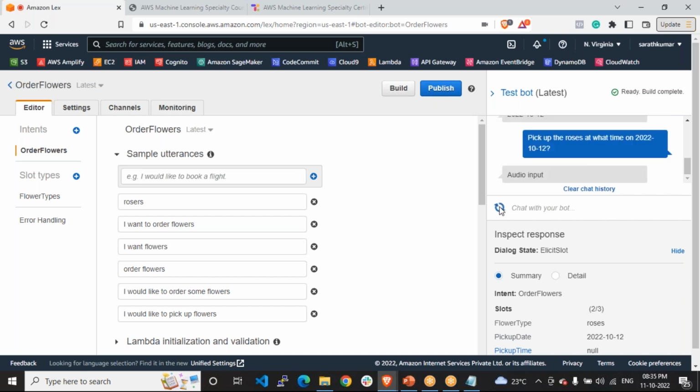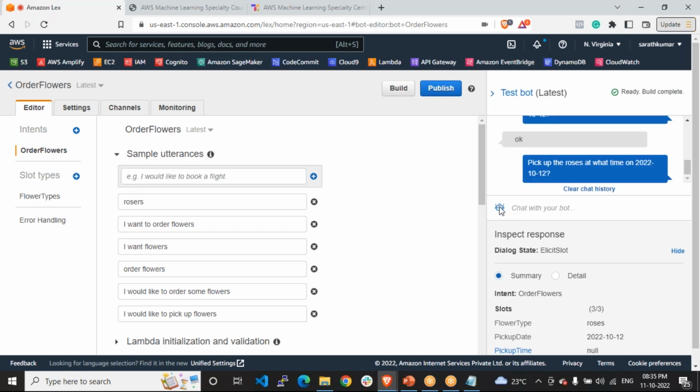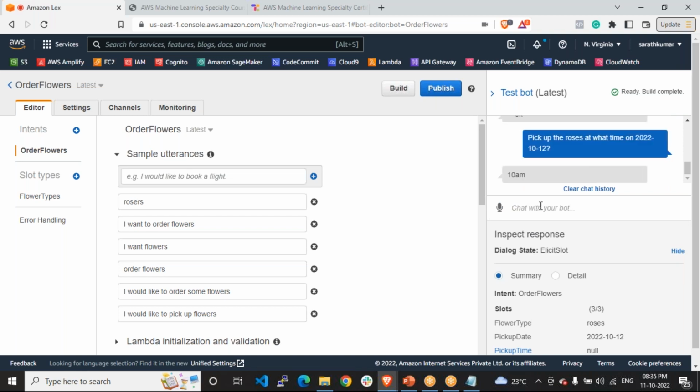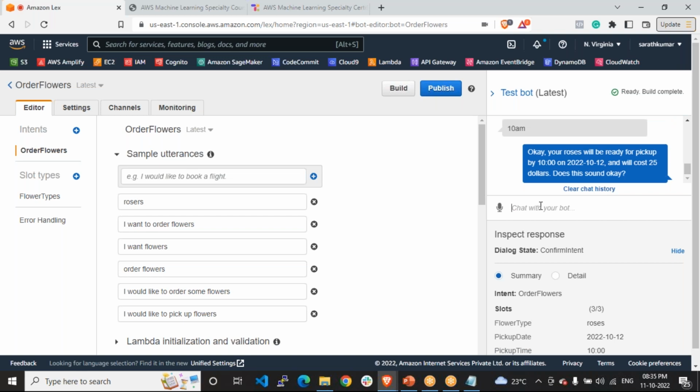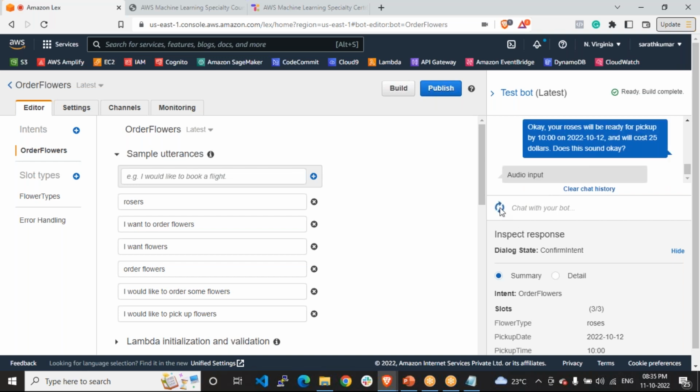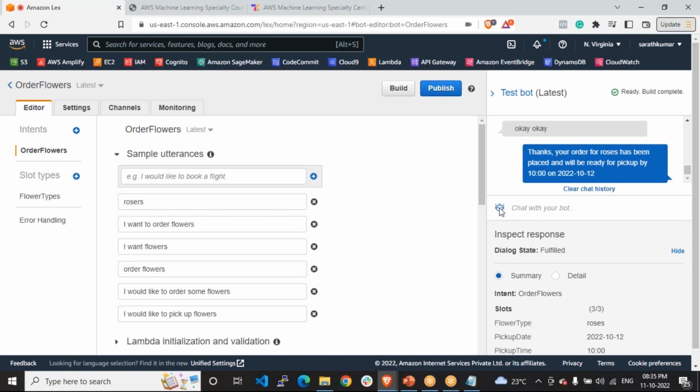10 a.m. Pick up the roses at what time on October 12th, 2022? Sometimes it couldn't recognize it as a time, so I can just say 10 a.m. Okay, your roses will be ready to pick up around 10 a.m. on that particular date. It will cost $25. Does it sound okay? Okay. Thanks. Your order for roses has been placed and will be ready for pickup by 10 o'clock on October 12th, 2022. Awesome. So this is all about Amazon Lex.